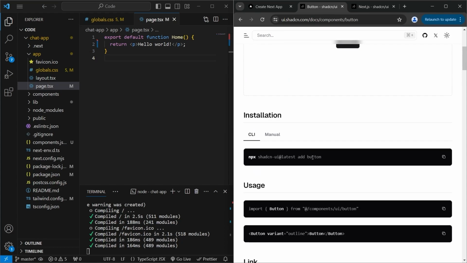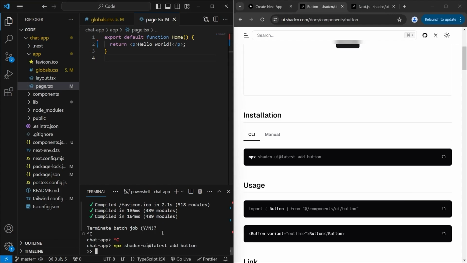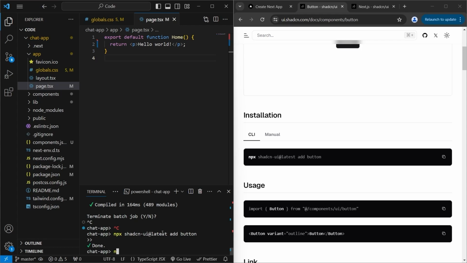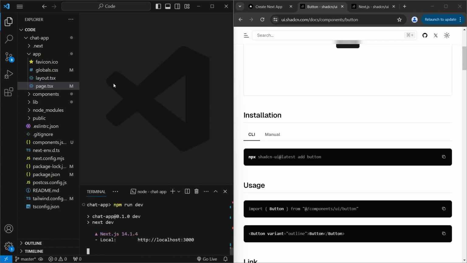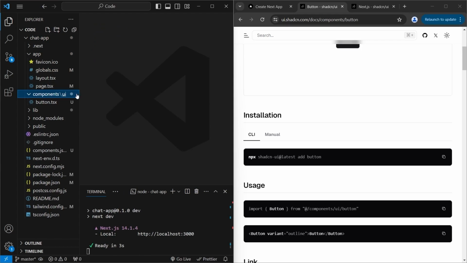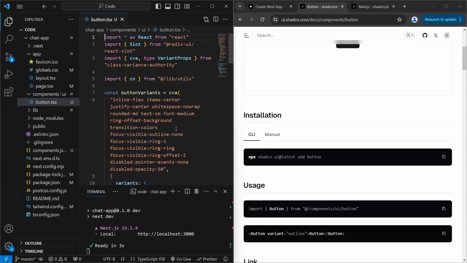And you see that there's a simple command over here written down for you, which you can just copy. We'll close our server and just paste this command. And once that's done installing, we'll just npm run dev again. But what you'll now see is that inside the components folder, inside the UI folder, there's a file called button.tsx, which has been populated for you by Shadcn.